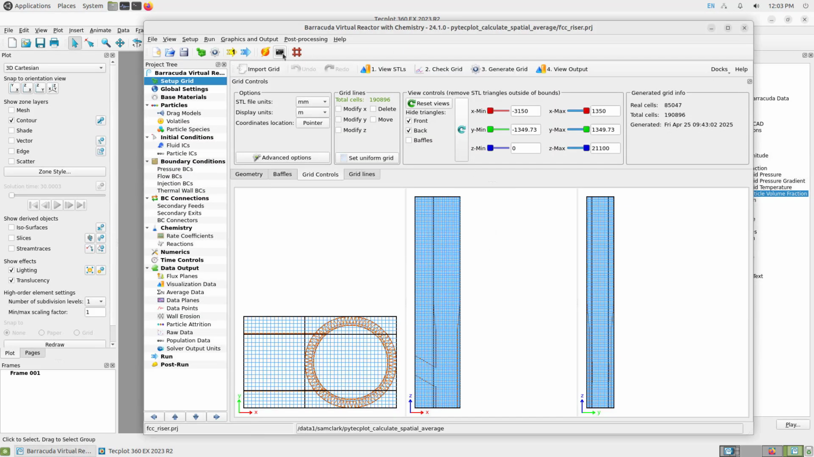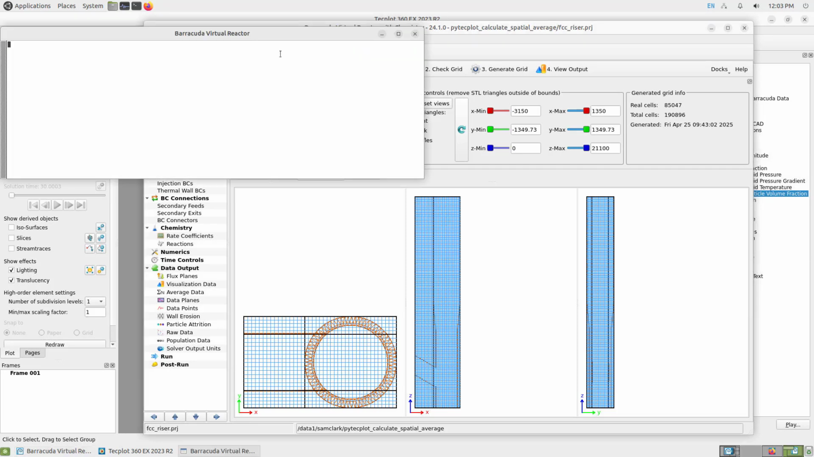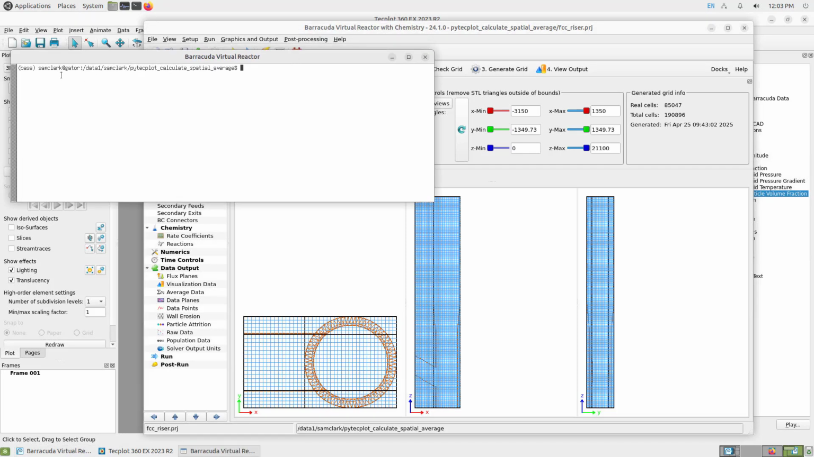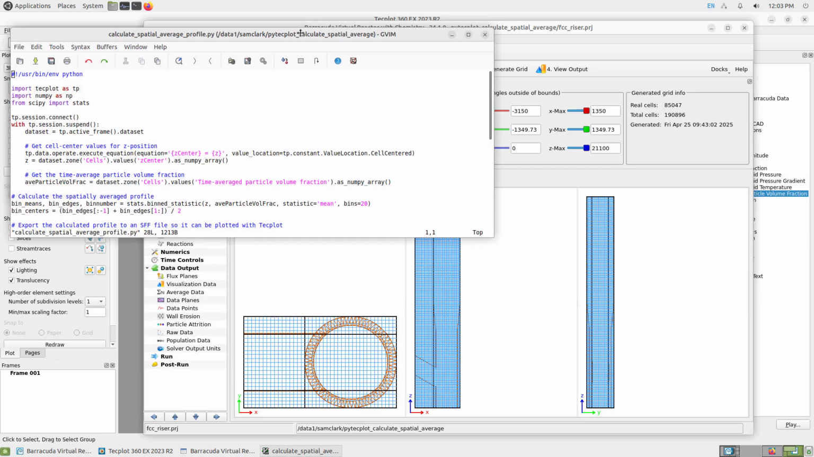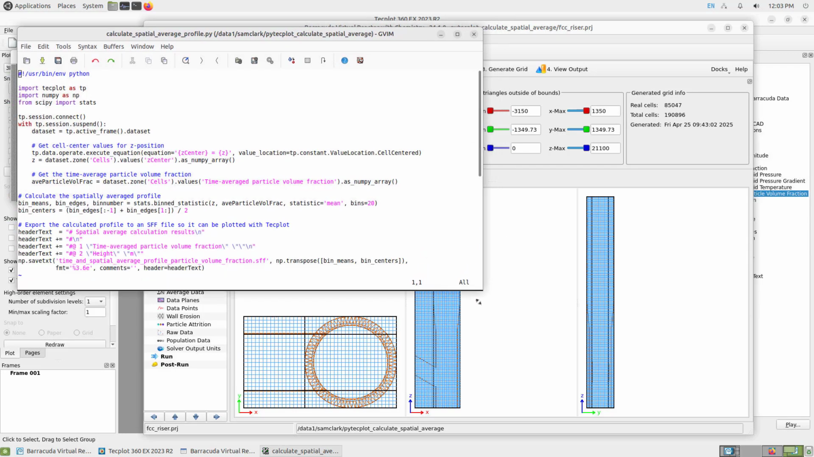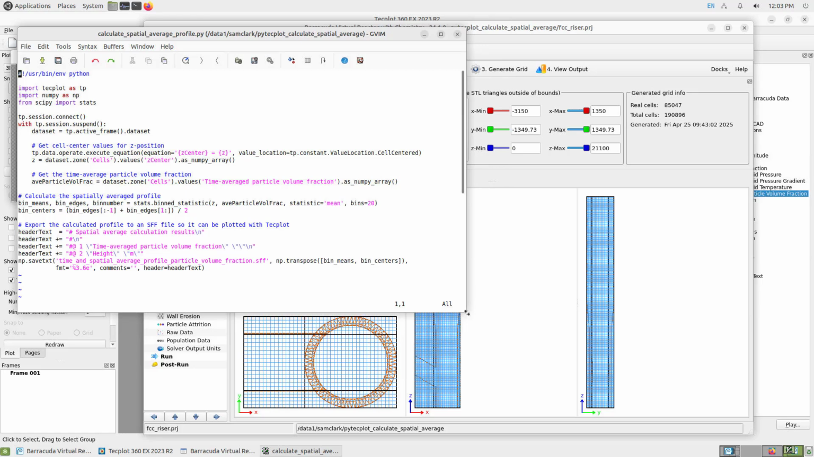To start your Python script, open a terminal from the Barracuda window, and as long as you have Python installed according to our recommended procedure, you will get into the base environment of Python. And if you've also installed the Tecplot module, then you're all ready to do this Tecplot operation. Here I've already written a quick Python script to calculate the spatial average, and this script will be posted below this video. Let's just walk through this real quick.